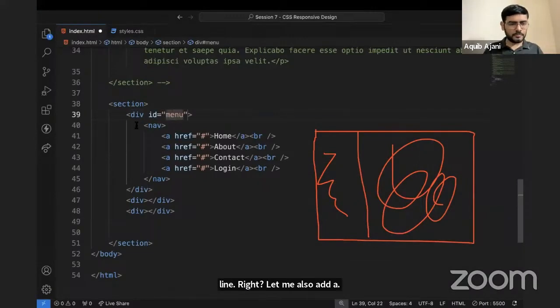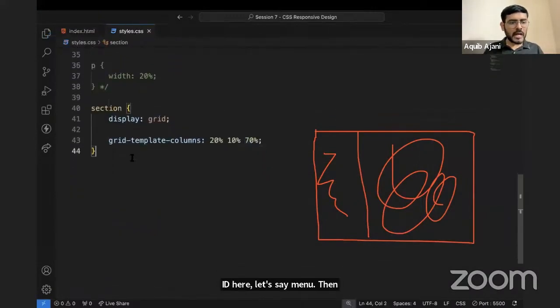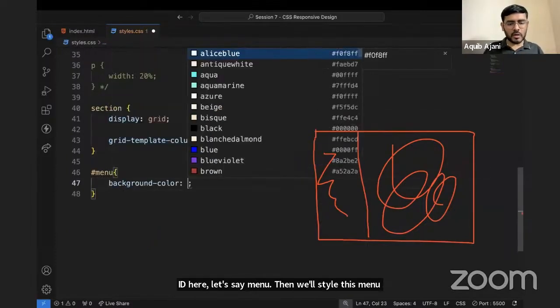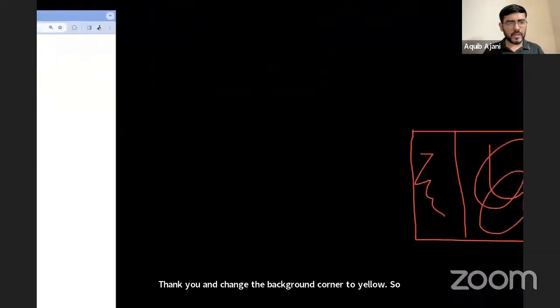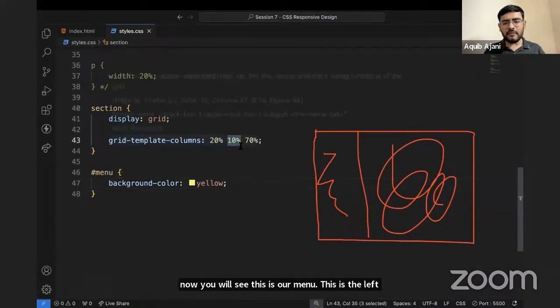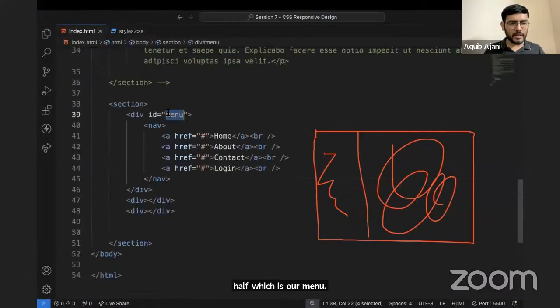Let's say menu. Then we'll style this menu quickly. So hash menu and change the background color to yellow. Okay, so now you will see this is our menu. This is the left half, which is our menu. Then in the second div, we don't want anything, so that can be empty.